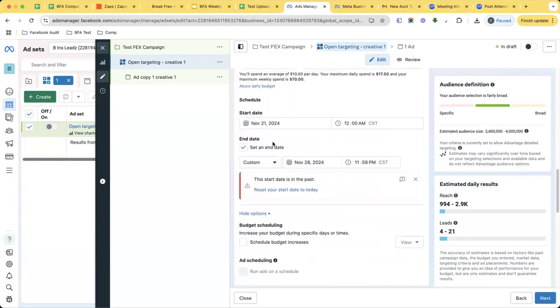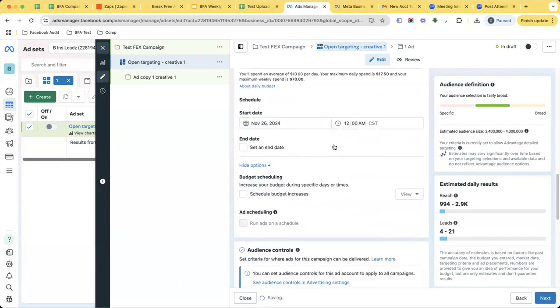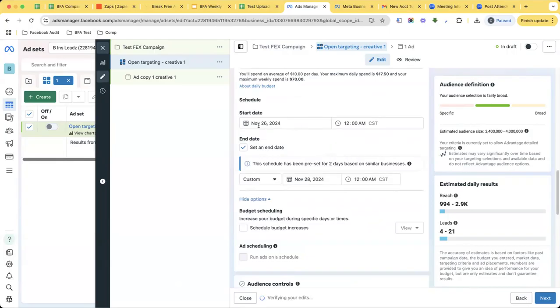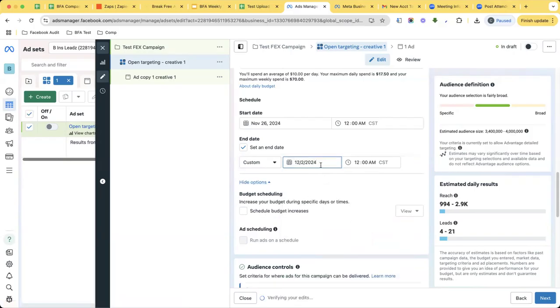Following that, we're going to be setting our start date. Start date needs to be the next day. So today is the 25th, so we need to set it for the 26th at midnight. Now we want to set the end date for 7 days from the campaign going live. So 7 days from that day is going to be the 3rd.